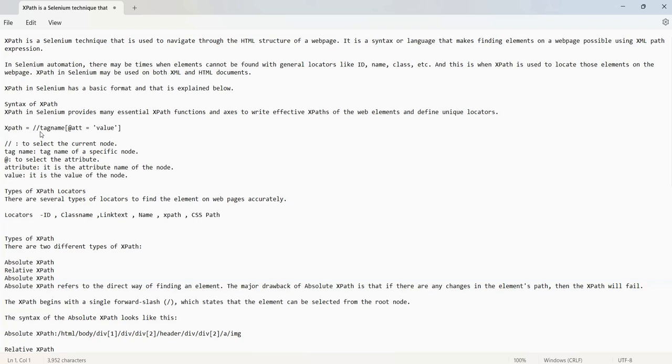What exactly is XPath? Simple: XPath is a Selenium technique that is used to navigate through the HTML structure of a web page. It is a syntax or language that makes finding elements on a web page possible. If you have a form on a website, how will you put the data on that form? Do you have any idea? Without using XPath, without identifying the ID, class, or locators, how will you click on a submit button or an okay button, and how will you handle these kinds of scenarios? So first of all, at the basic level, we need to be aware of XPath.